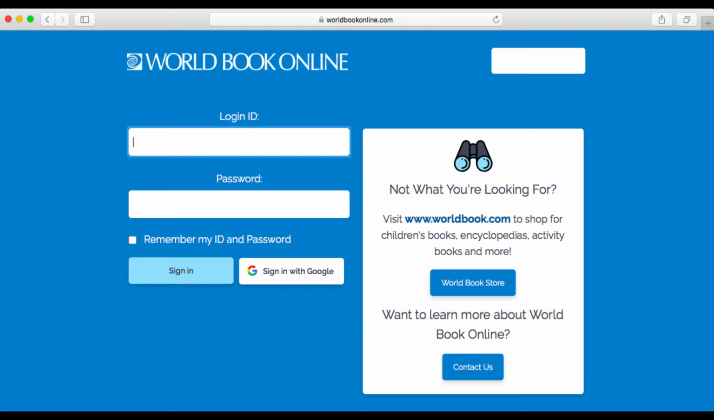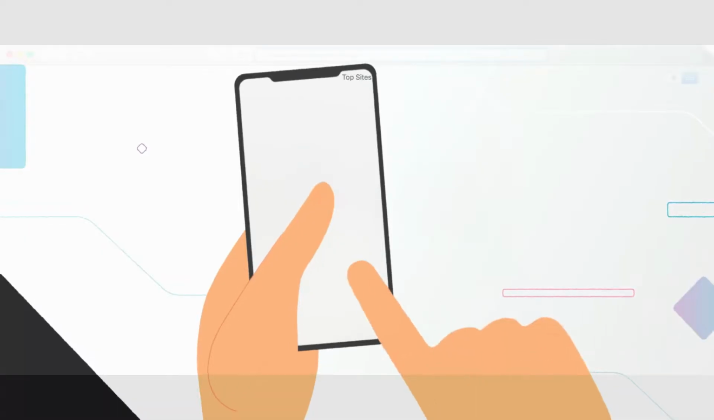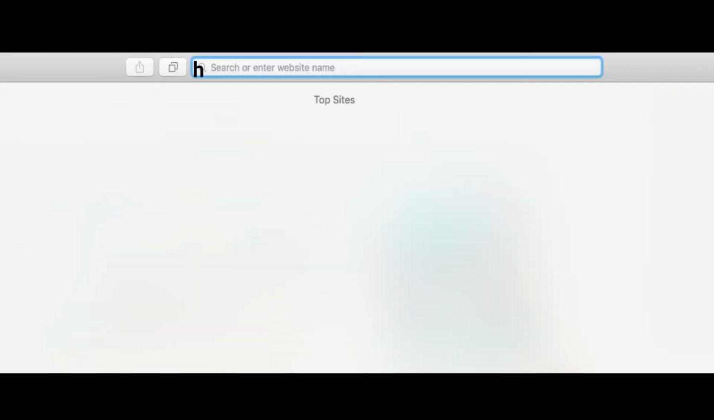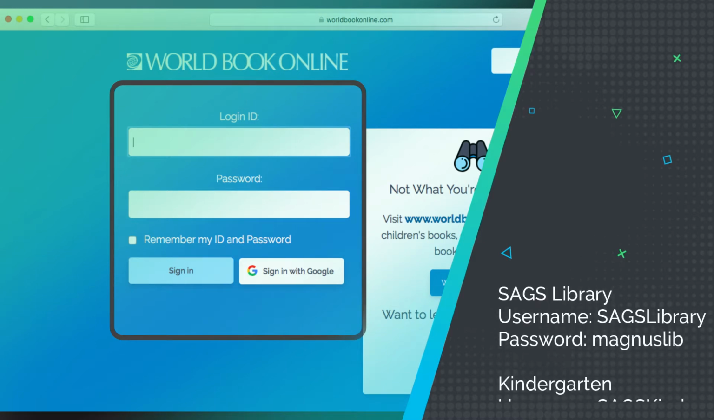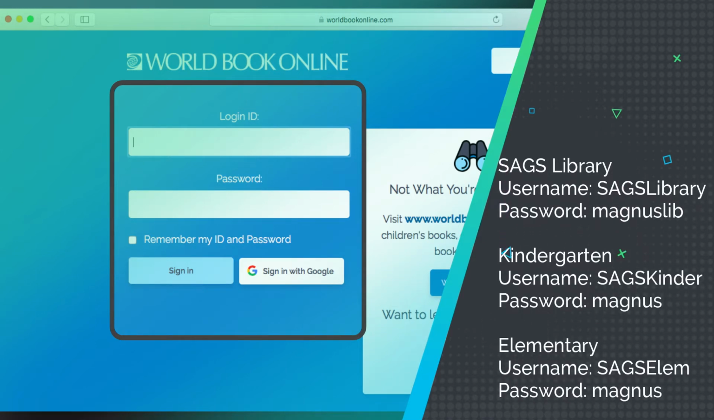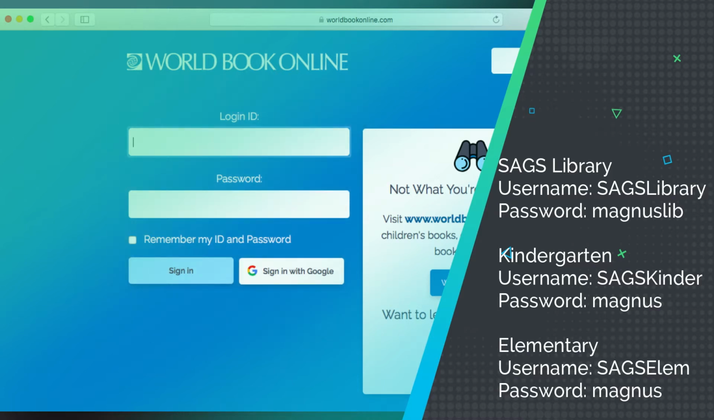Before we start, you need the school's username and password to access the World Book Online. First, you have to type http://worldbookonline.com. You will be directed to the login page. Please write the username of your department or of the school library and then its respective password. Once logged in, you will see the World Book Super homepage with 12 sections or products on display.